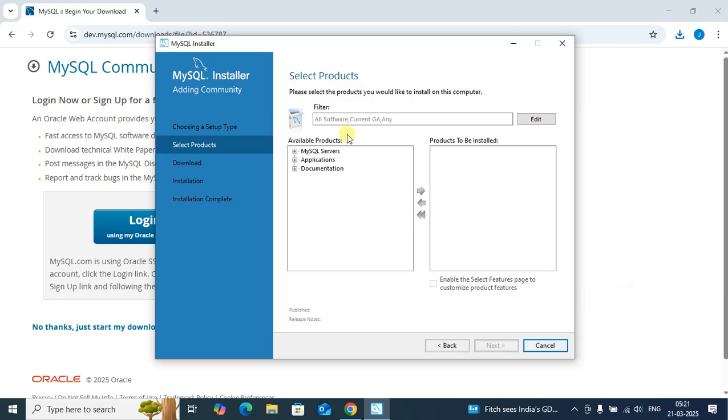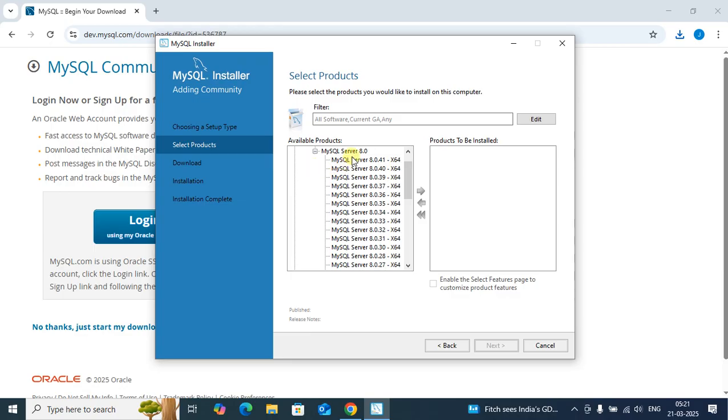So now we have come to the product page. Over here we'll select the latest MySQL server. So right now my machine is a 64-bit machine, so I'll be selecting the MySQL 8.0.41 64-bit version.